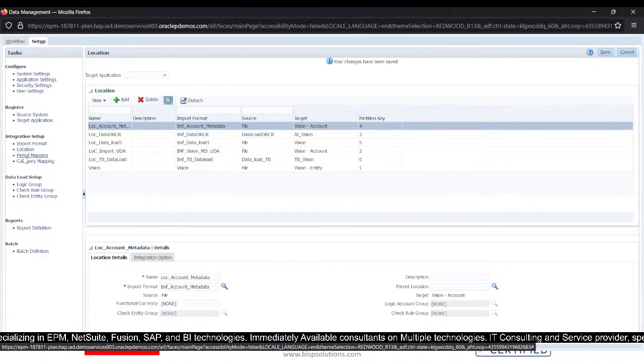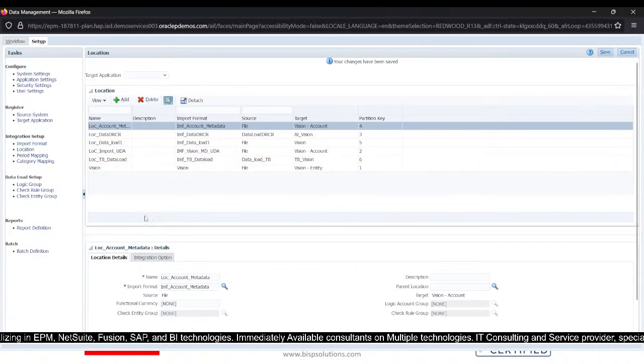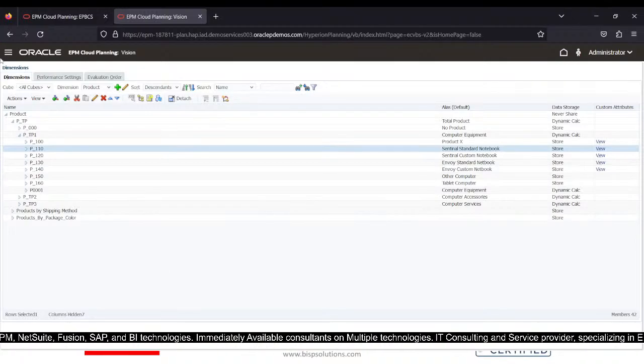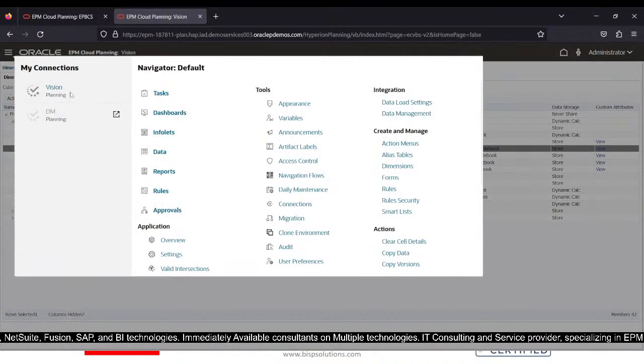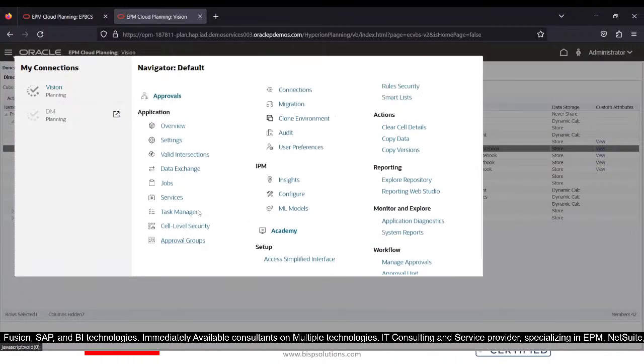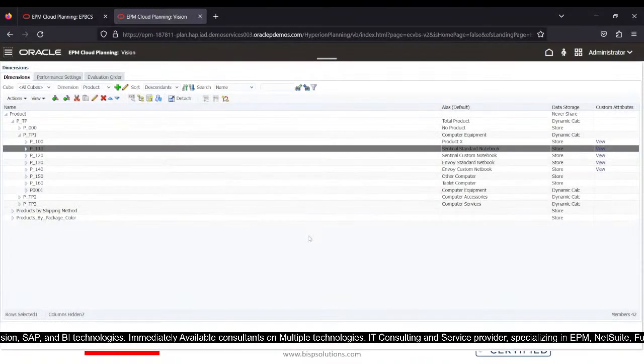Then we will be doing the period mapping. So for period mapping, I will be going to the interface and then here using the navigator, I'm going to select again the data exchange under application.